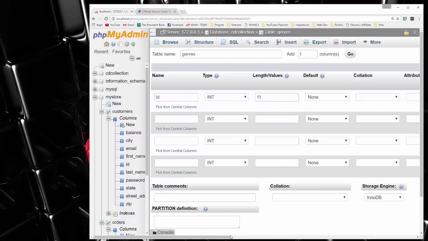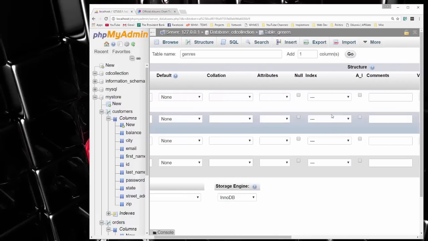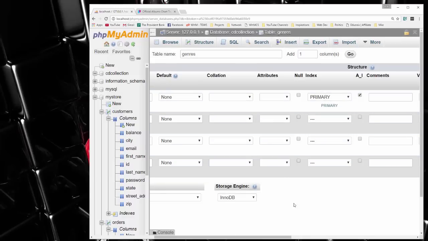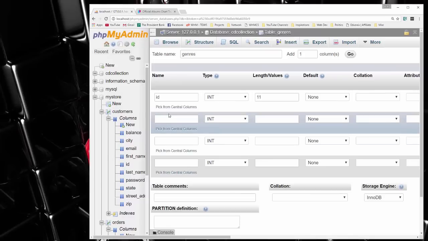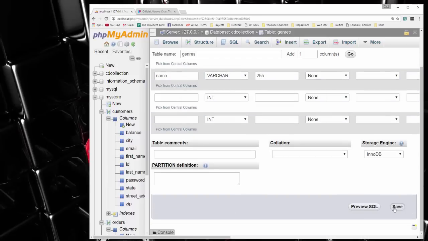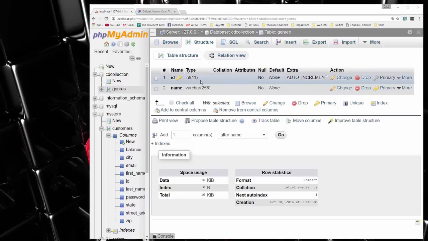we'll give it a length of 11. We also want to set it to auto increment and primary for the index. So this is the primary key. Alright, and then we'll just have a name field, which will be varchar 255. Alright, so genres will have an ID and a name. So let's click save. Okay, so there we go. We have our genres table.